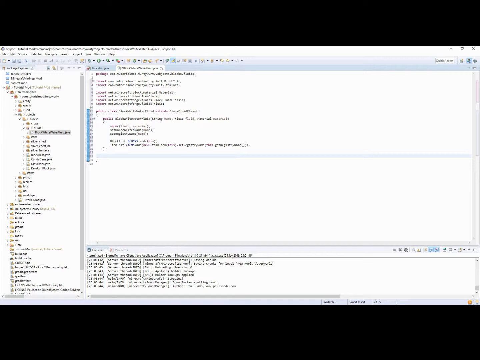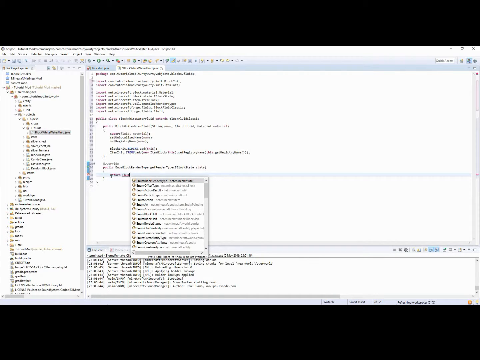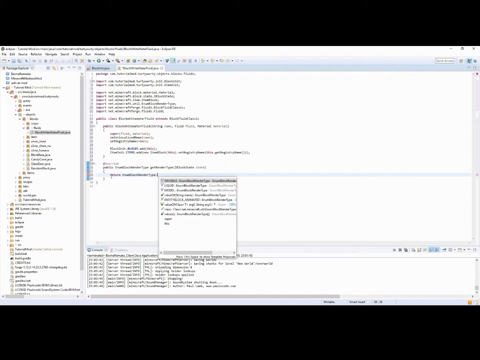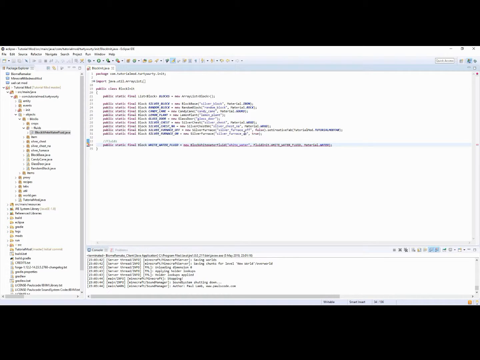Then we can go ahead and do getRenderType. Inside here we need to return EnumBlockRenderType.MODEL. We're not going to do LIQUID because this is slightly different. Liquid is for dynamic liquids, which are a bit more complicated, and I might go over that in a later tutorial. Now just go ahead and import that here.